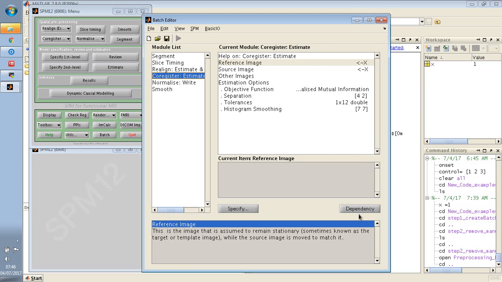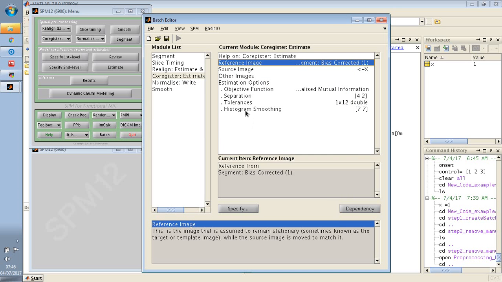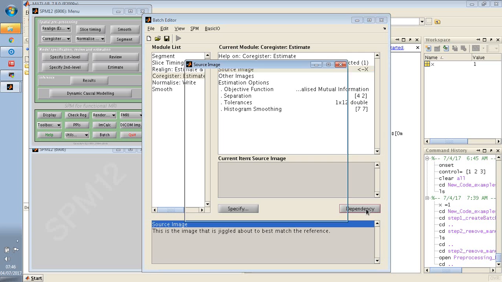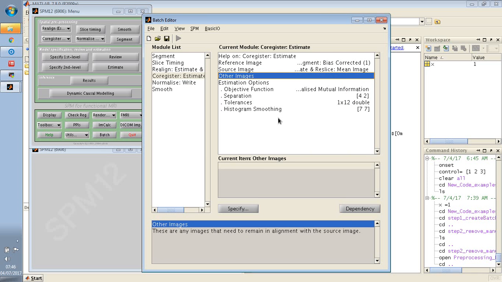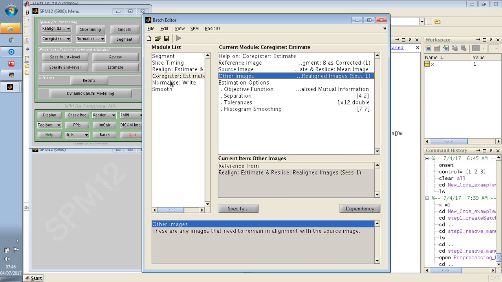Co-registration, the reference image is dependency. It's going to be dependent on segmentation. It's going to be the bias corrected image we created earlier on. And the source, which is jiggled about to match the reference, is going to be our mean image. But we want to keep our fMRI time series in alignment with the mean image. Or it's already perfectly in alignment because it comes from realignment. But we want to keep them with it. So then the functional data is going to be lined up with the structural. So we'll say realigned images.